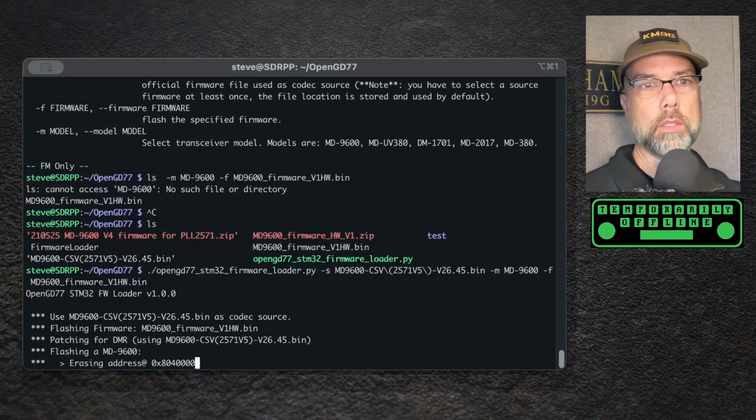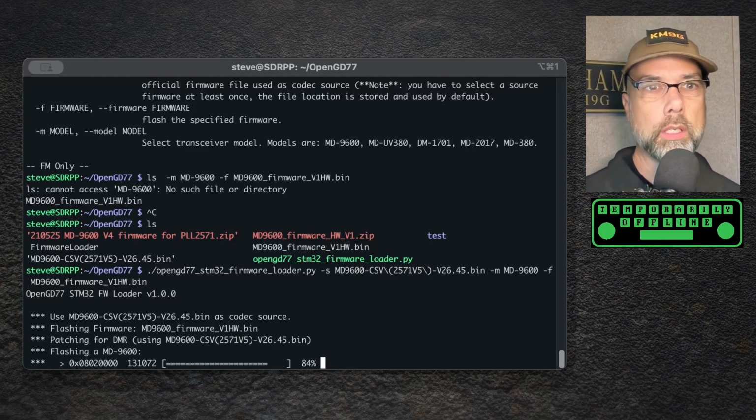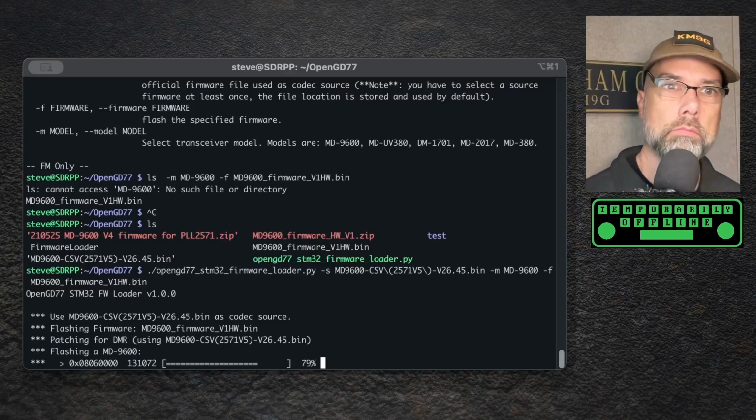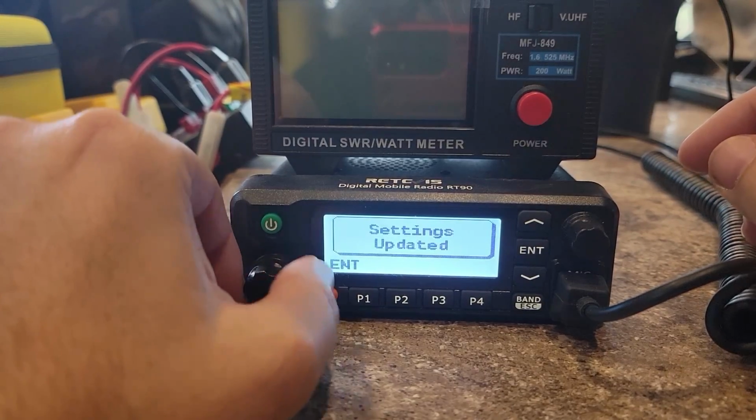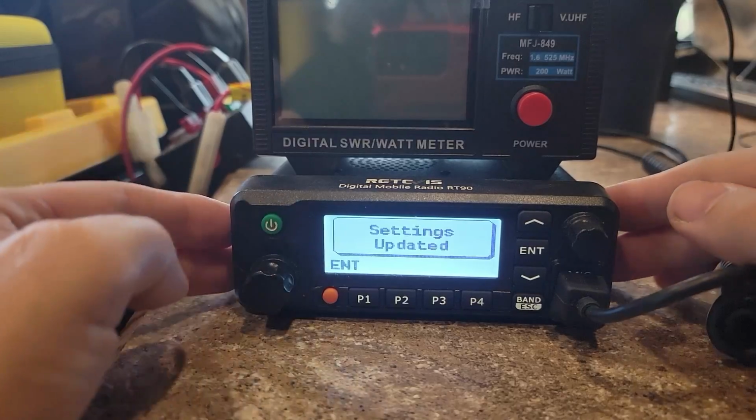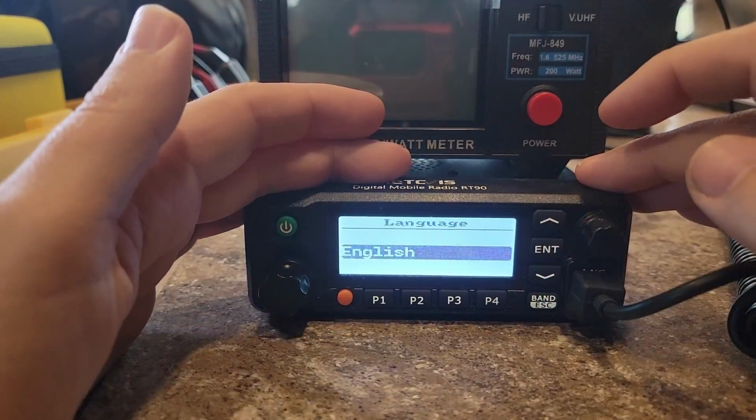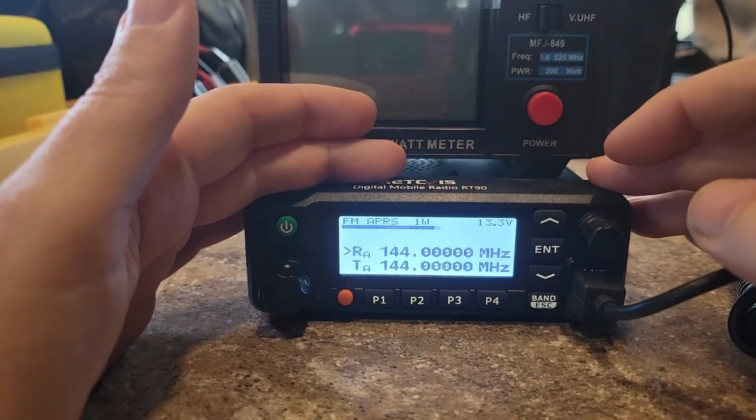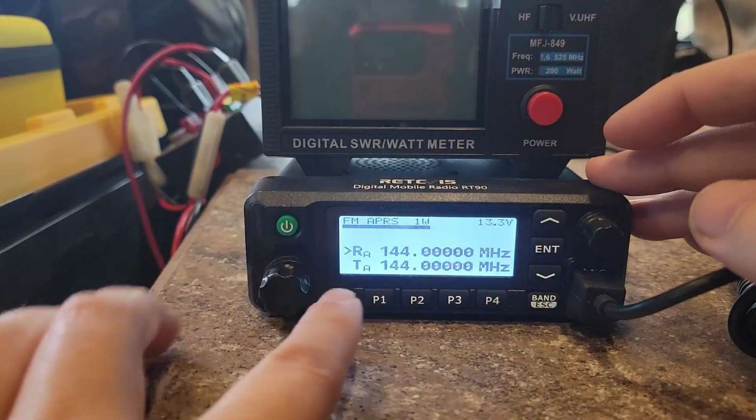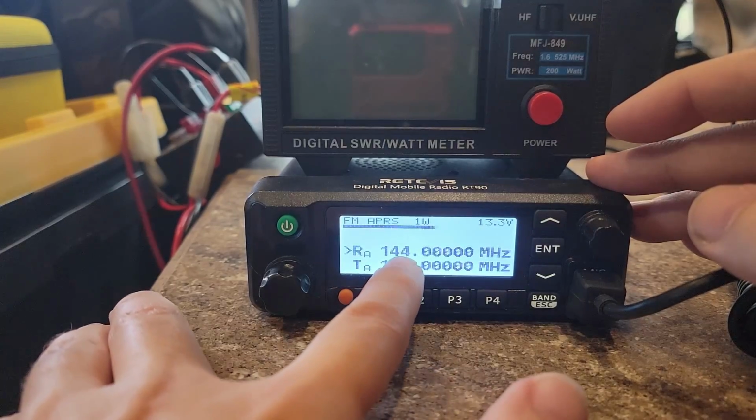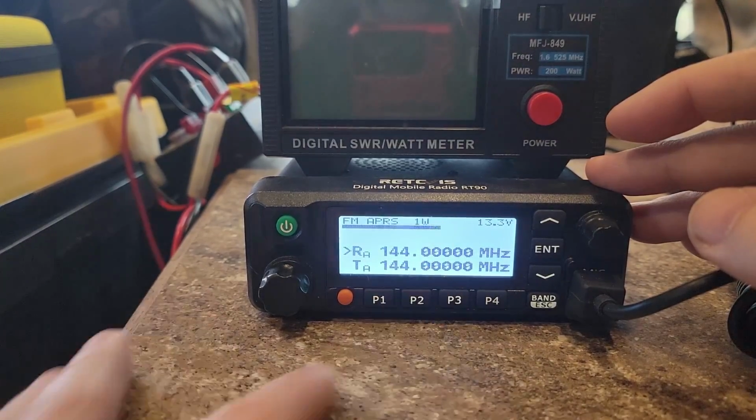Oh, it's doing something. It's erasing stuff. The screen's just black. No need to show you a picture of a black screen. I mean, I can. Here you go. And I hear static. Let's get over there and take a look. Because the first thing I'm going to do is turn that volume down. And it says, settings updated. Press enter. Select language, English. Okay, and we see FM, APRS, 1 watt, 13.3 volts from my battery. Receive A is 144 megahertz. Transmit A is 144 megahertz.